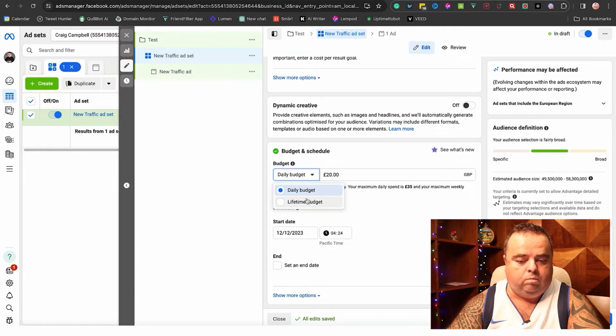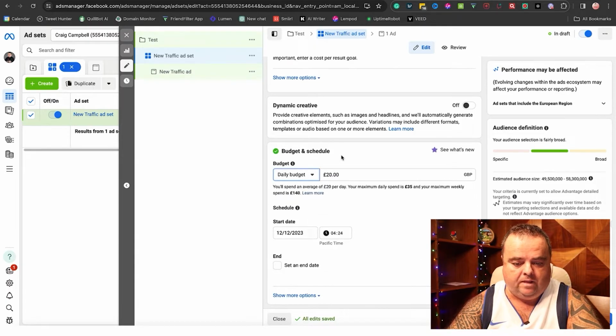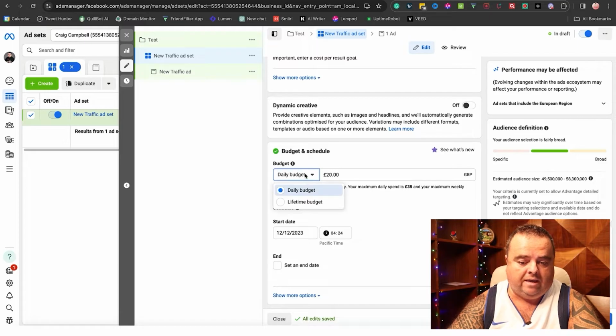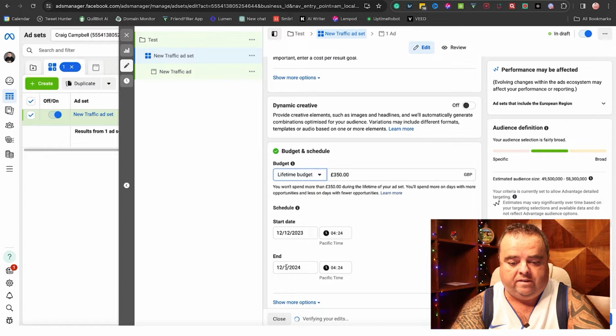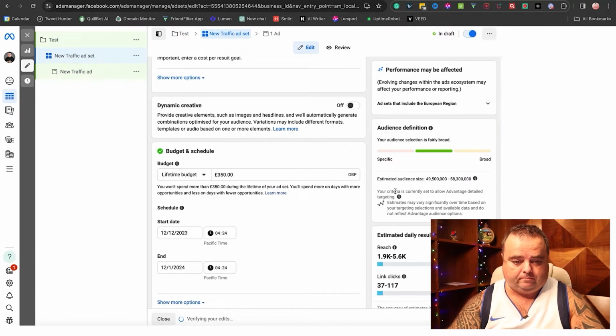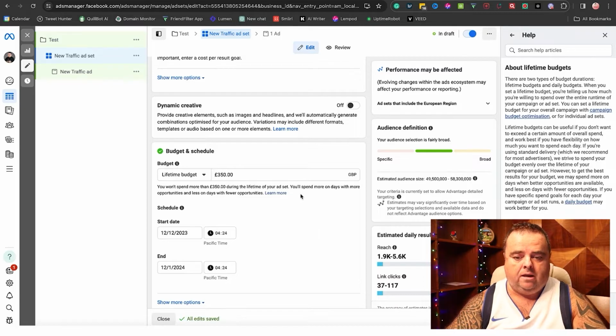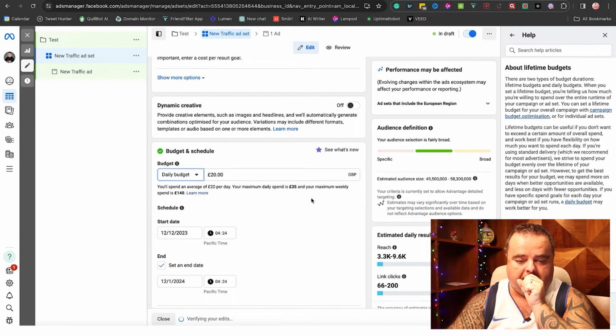Daily budget, lifetime budget, up to you. Now, you can give a start and an end date to the campaign. With a daily budget, you can just have it running at £20 a day, £100 a day, whatever suits your marketing budget. Or you can give it a lifetime budget and say that this ad ends on the 20th of December and you'll spend £350 across those 8 days or whatever it's going to be. So lifetime budget you can use, or daily budget, entirely up to you.